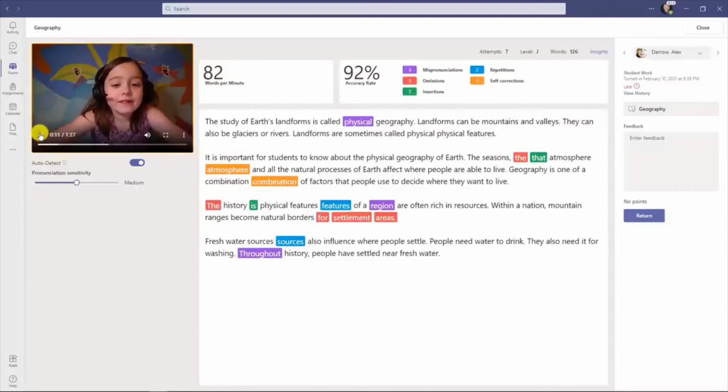Landforms can be mountains and valleys. They can also be glaciers or rivers. Now I'll hit pause and I'm going to jump down to a different section. Right here, it looks like region was mispronounced. So what I can do is click on this and I can choose jump to word and watch what happens.